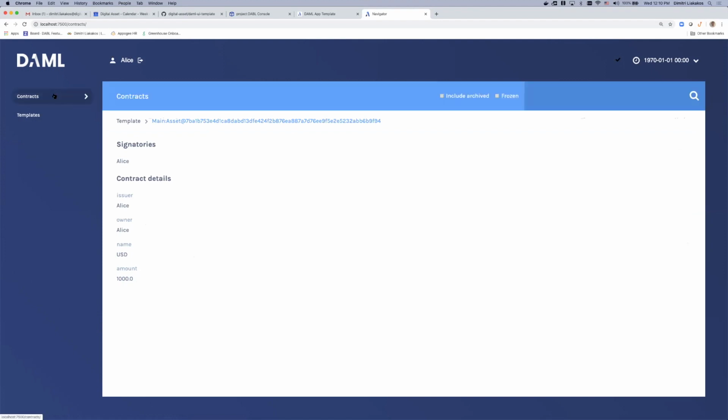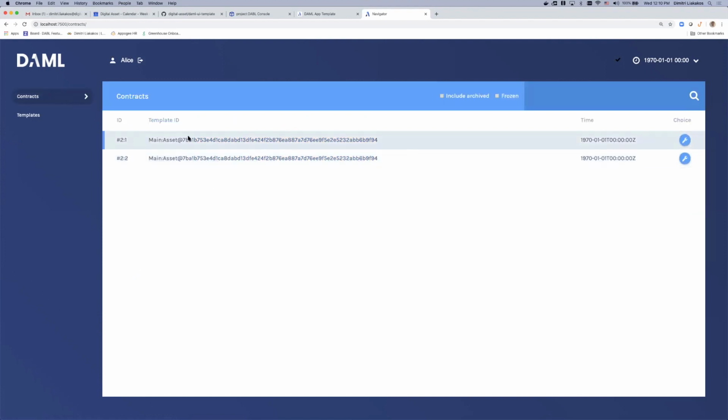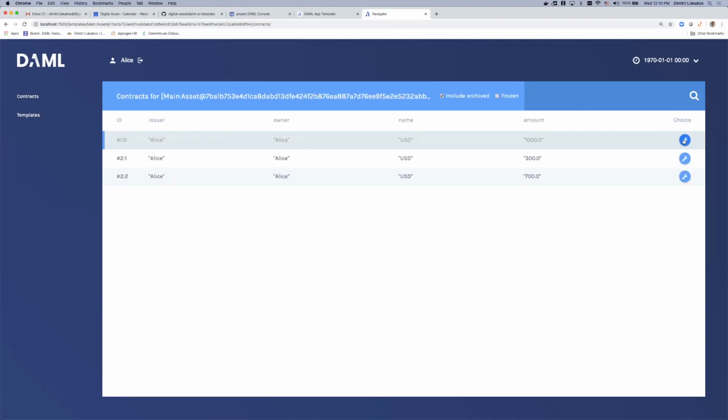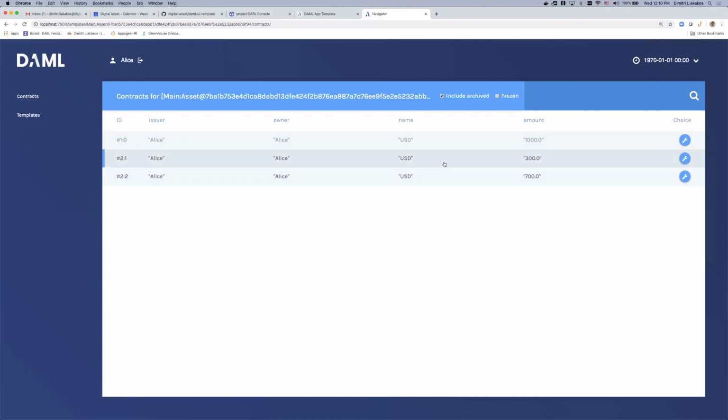and I go back to my contracts page. Now I do see that I have two contracts, and an easier way of seeing this is going to templates and clicking on this little agreement button here. And I see that the $1,000 has been archived, and now I do have 300 and 700 split. If I hide the archived ones, I can just see my active contracts, which are those two. So it seems that my split choice is working.